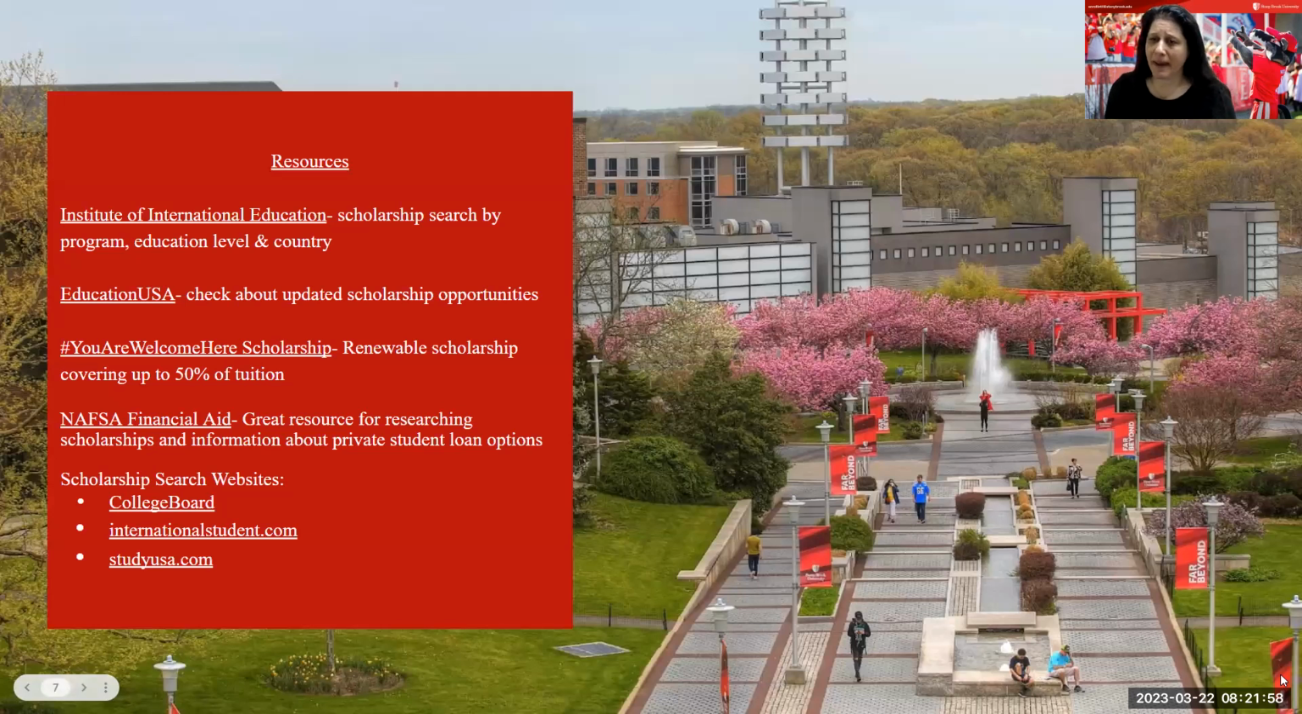So this is a great page to take a quick picture of if you want. These are some additional resources for scholarships outside of Stony Brook University. The Institute for International Education, known as IIE, you can search by program, by educational level, by country, and they offer a great resource of a variety of different scholarships.